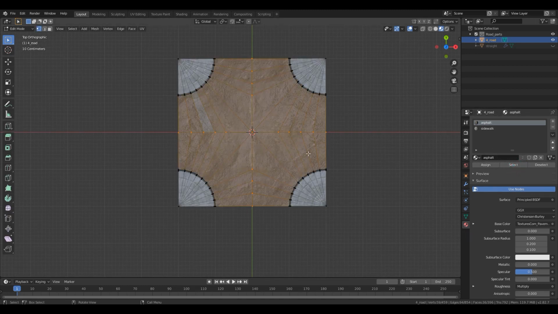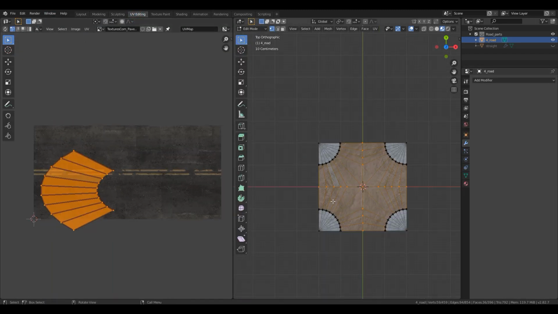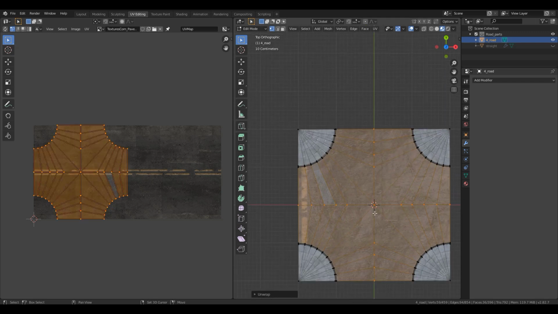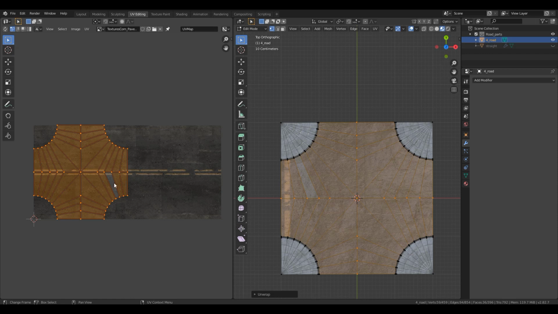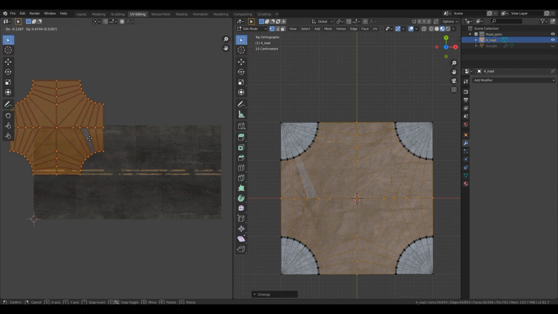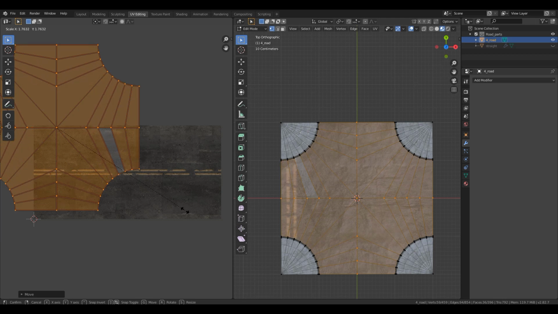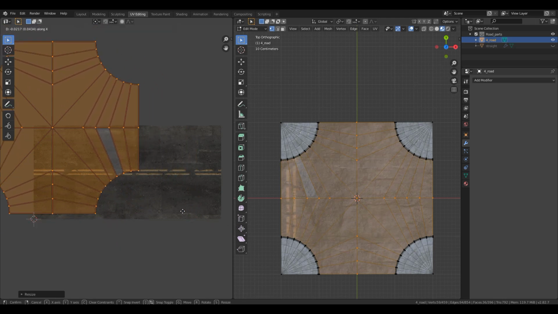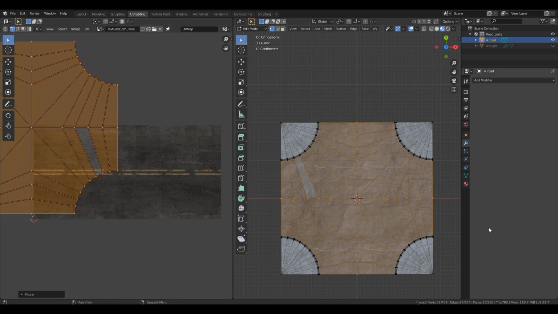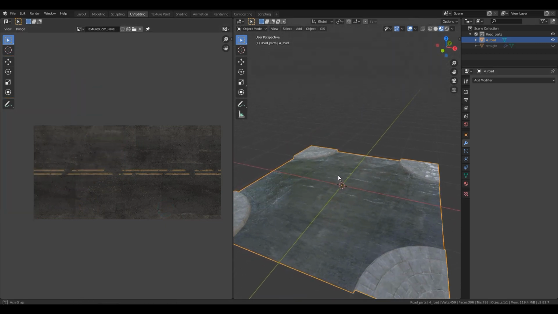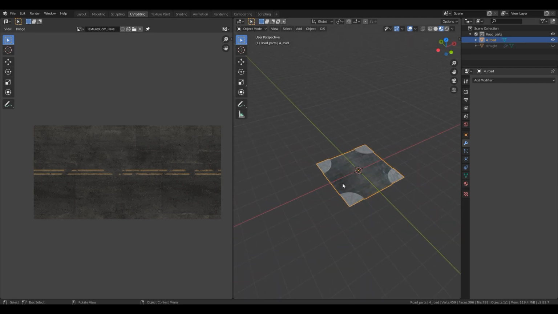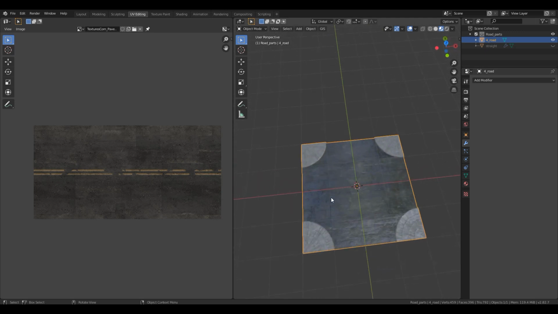So select the road again, go to UV editing, U, and unwrap to unwrap the whole road here, G to move it, S to scale. So I will scale somewhere here and avoid also the lines of the road. So this is how it looks now. So we have also the shape.